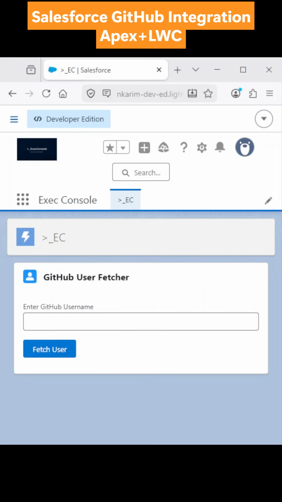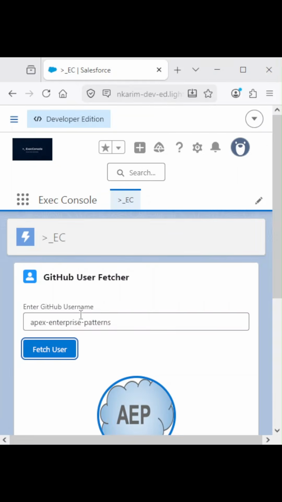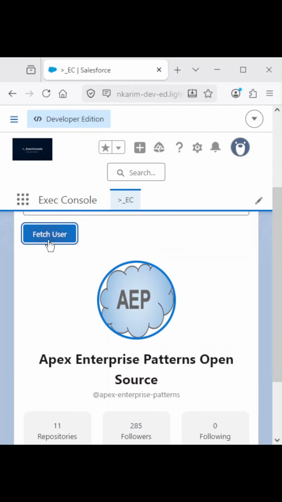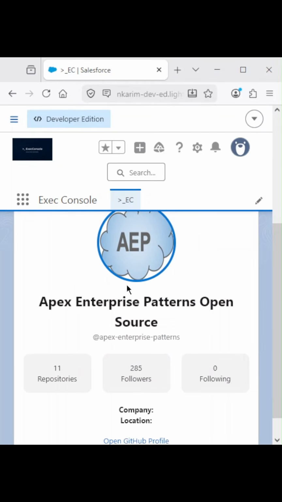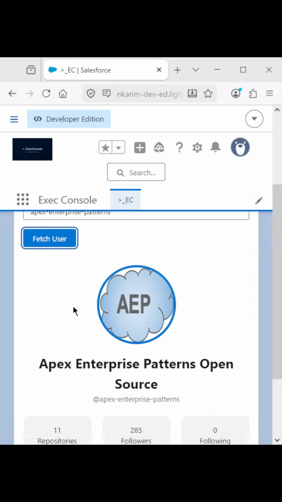Hey everyone! I built a powerful GitHub user fetcher using Salesforce LWC and Apex integration. Here, users can enter any GitHub username inside the Lightning input field and click on the Fetch User button. While data is loading, a Lightning spinner provides a smooth user experience.